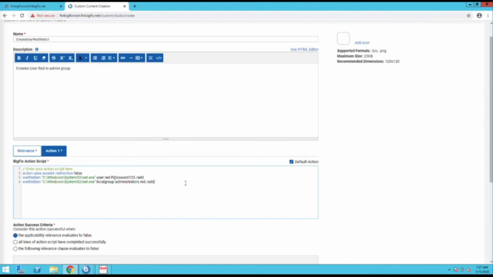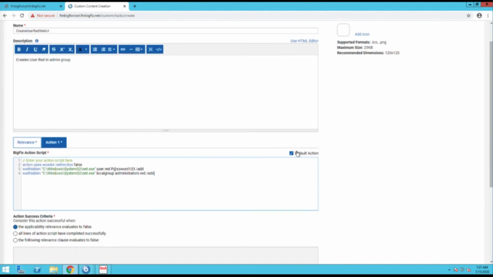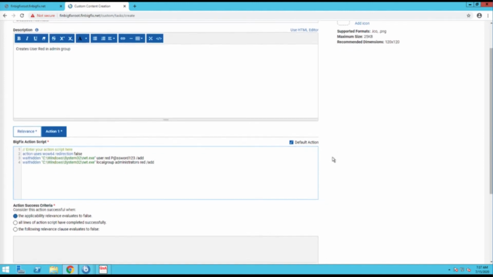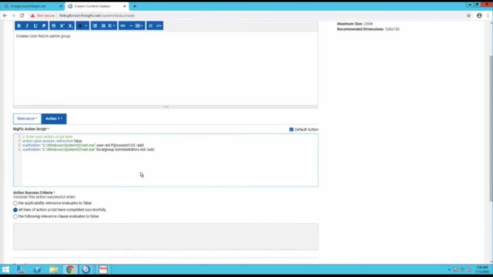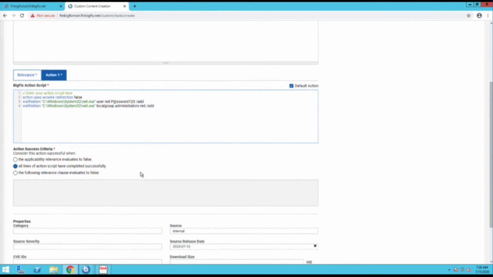And there are just the basic steps. Obviously, default action is what I'm doing here. For this one, I'm not expecting the relevance to evaluate false, because we don't have any relevance language tying to that particular piece. So for this particular one, I'm just going to let it go through the lines, and if it gets through all of them, great. You can wipe out this first line if you want to. I'm just going to leave it there for the time being.